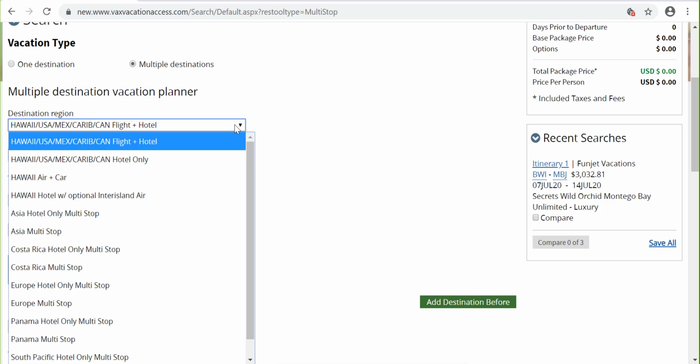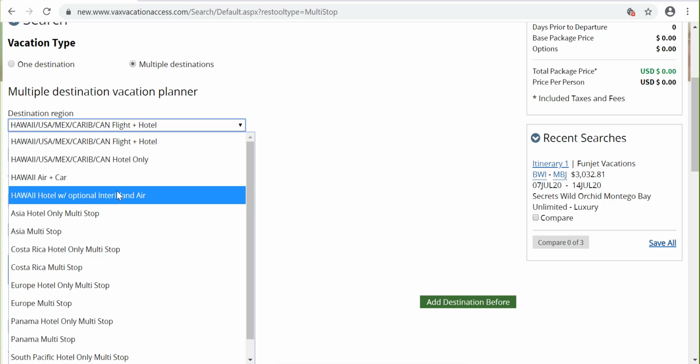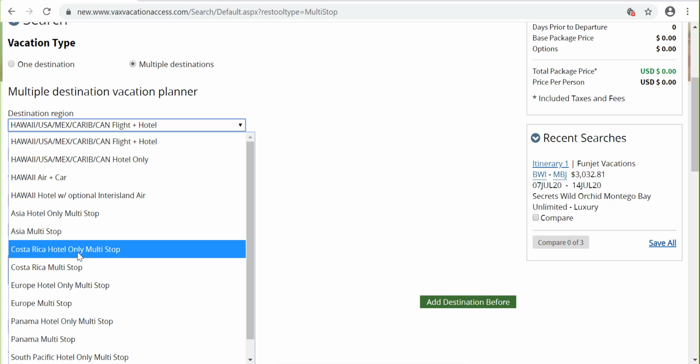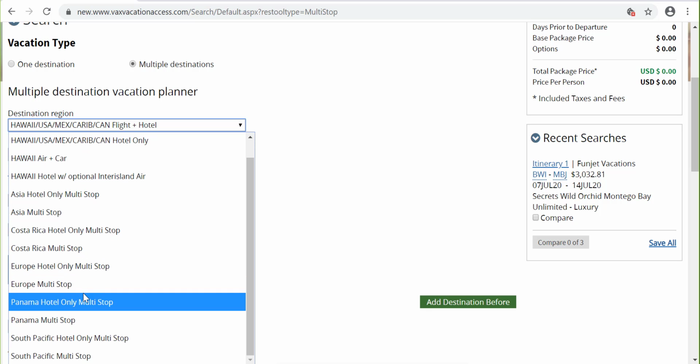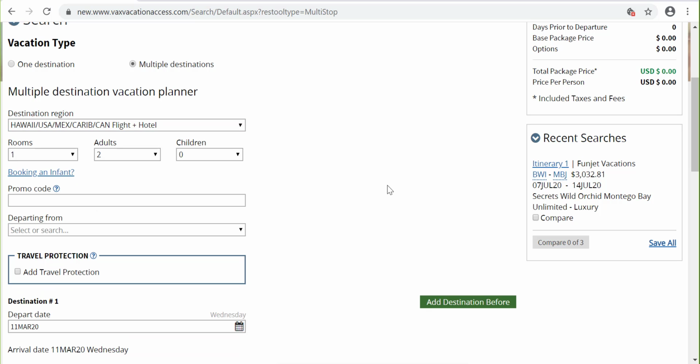You have your destination and region. So you have Hawaii. You also have the option for Hawaii with optional inter-island airfare, so you don't need the flights from the continental U.S. over the water. We have Asia, Costa Rica, Europe, Panama, South Pacific. So let's look at a Hawaiian reservation. Hawaii is pretty popular. Beautiful destination if you guys have never been out there.